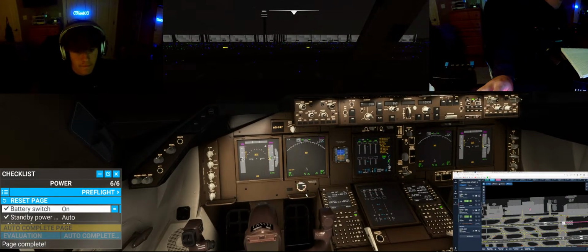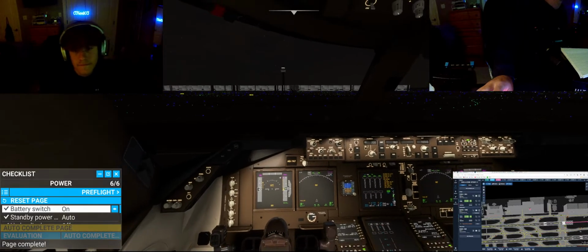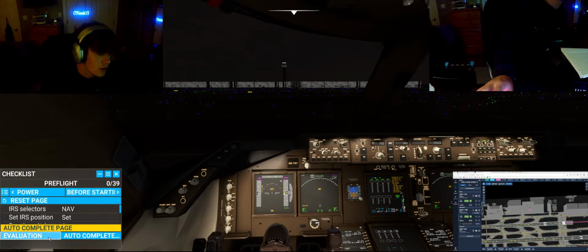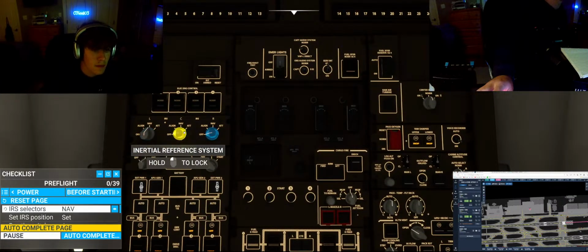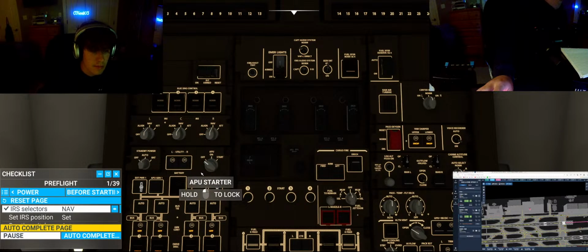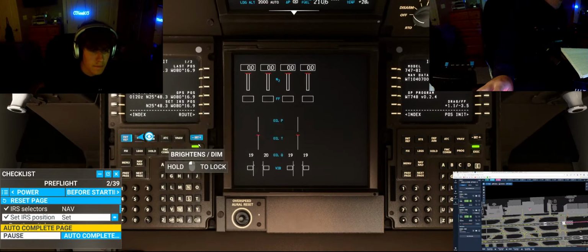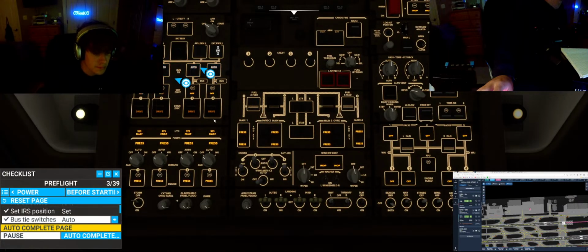American 1730, reduce speed to 180. Down to 180, American 1730. Southwest 305, turn right heading 060, vector to final. 060 for 305, expect vector for final. And Southwest 305, descend maintain 6000. Descend and maintain 6000, Southwest 305.